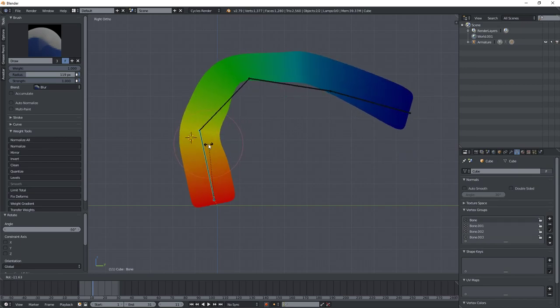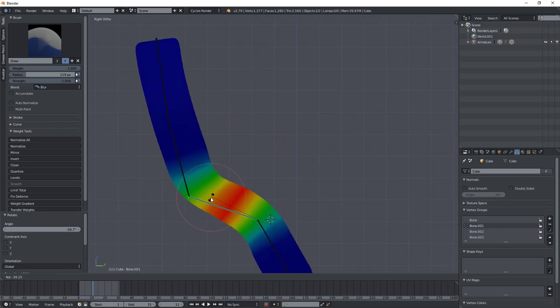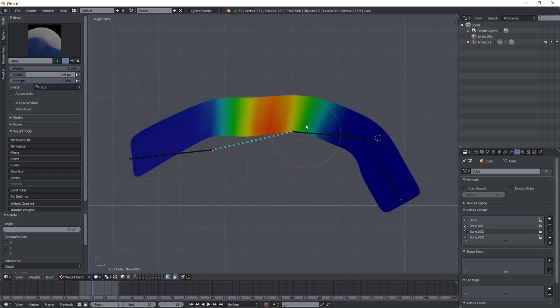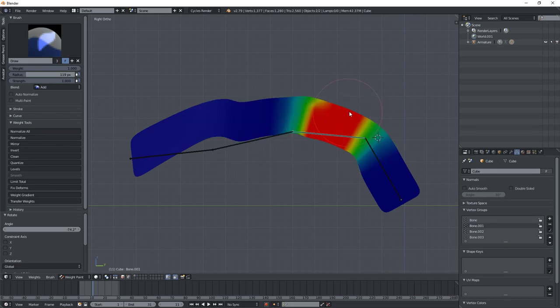Right, so this one's already weighted, this one's the base. And you can see this isn't really sticking where it should. So I'm just gonna add some more weight.